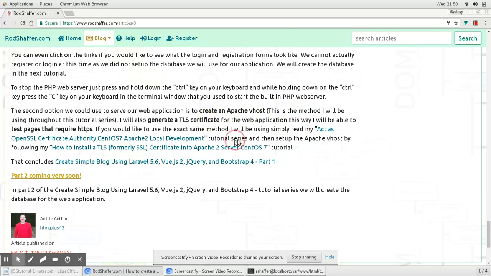So if you would like to set things up the same way I'm doing things, if you look at the bottom of my article here, I have a link to the article that explains how to generate your own SSL certificate. So it's this Act as OpenSSL Certificate Authority tutorial. I would suggest working through that tutorial series. That will help you generate your SSL certificate. And then once you generate the certificate, if you read my how to install a TLS certificate into Apache 2 tutorial, it will explain to you how to actually create the Apache vhost aliases that you need and also install your SSL certificate.